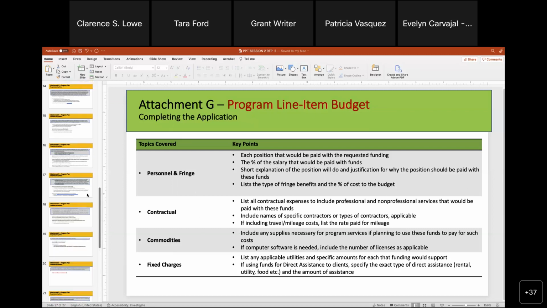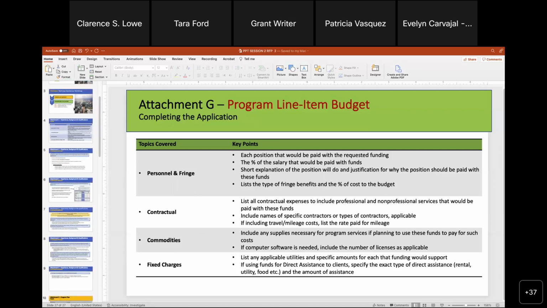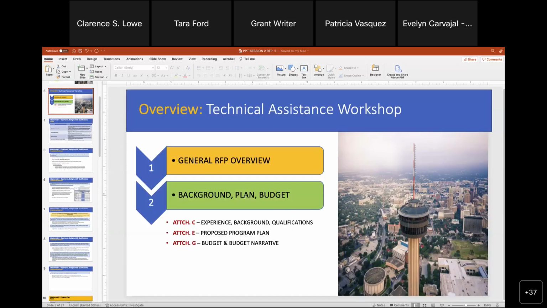So what did we cover? We covered a number of different things. Looking at the beginning, we talked about attachment C, the experience, background, and qualifications. Attachment E, the proposed program plan. And attachment G, the budget and budget narrative. I knew there would be a number of questions on the budget and budget narrative. That tends to be the more explored area, the more concerned area.